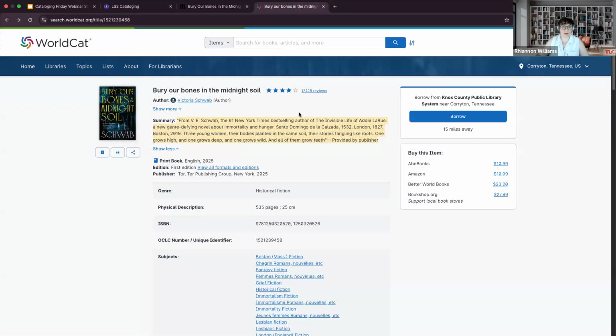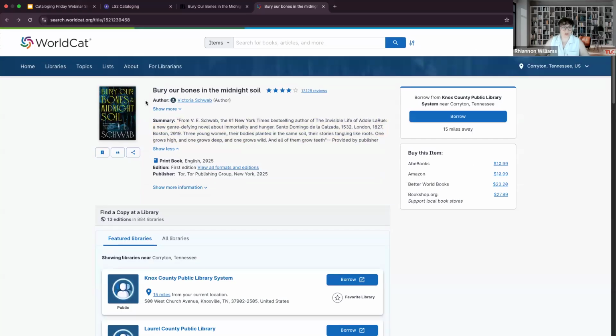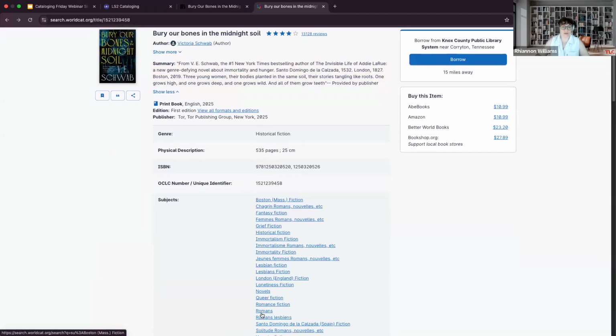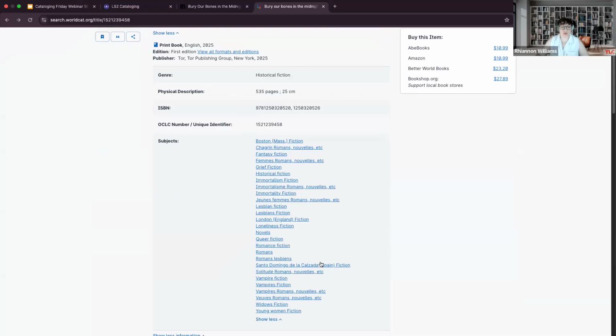And I'm going to pop over here to WorldCat once more and see. So when you are here on WorldCat and searching, you get your brief information, but then you can also pop down and see more information here. And genre, usually they've only included the one prominent genre, and then there may be some additional genres included down here in subjects as well. So we've got romance and vampire fiction and things like that. So those might be useful to include in here as well.